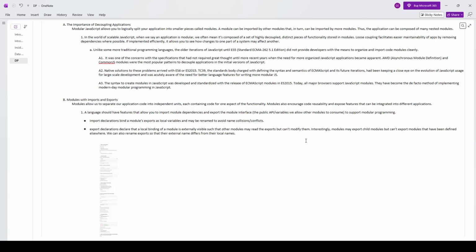Interestingly, modules may export child modules but can't export modules that have been defined elsewhere. You can also rename exports so that their external names differ from their local names. Let's just continue with this.